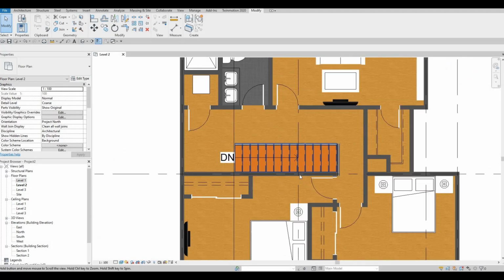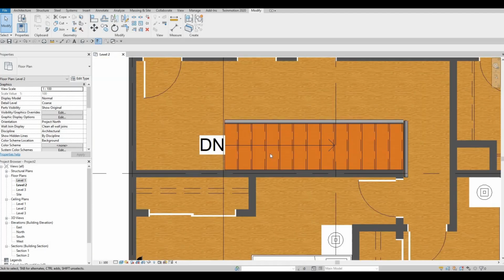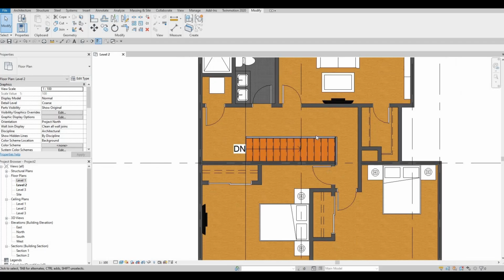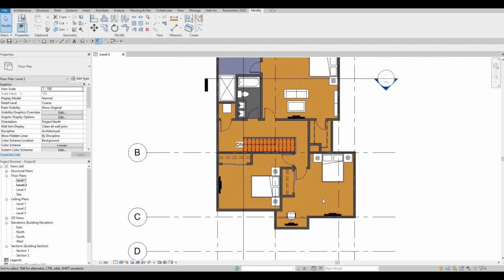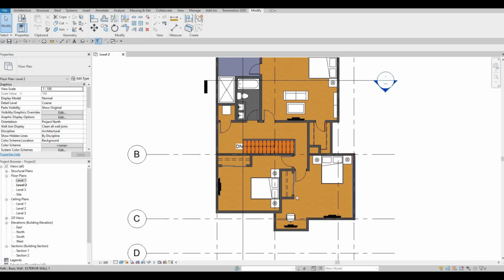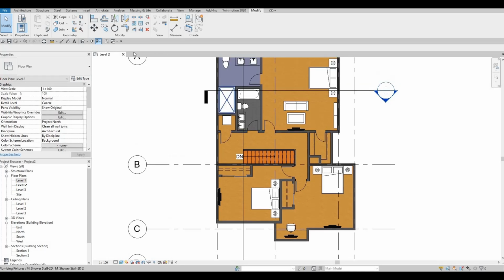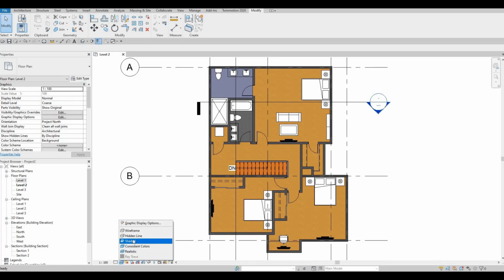And this one is the one for the stairs. Actually, if you want, you could change this part, or this bedroom, or this bedroom. That applies to walls as well. So let's put it back to hidden line.